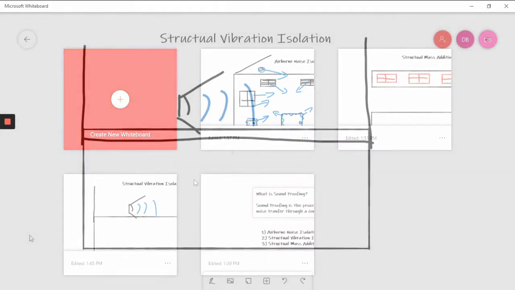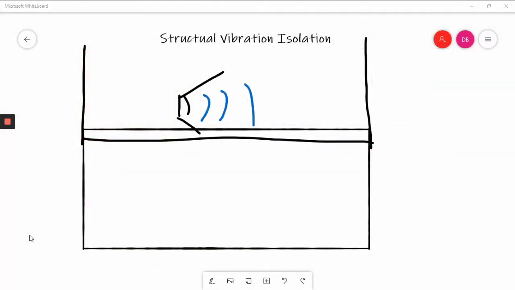Next, we're going to talk about our structural vibration isolation. Structural vibration isolation is when the structure of the building actually vibrates because of the acoustic energy. So let's take a look at this. We have our 2-story building here, and on the top floor we have a noise source. This noise source could be a person, this noise source could be a speaker in terms of a radio, it could be the TV or something.